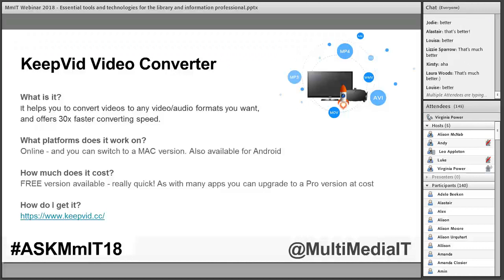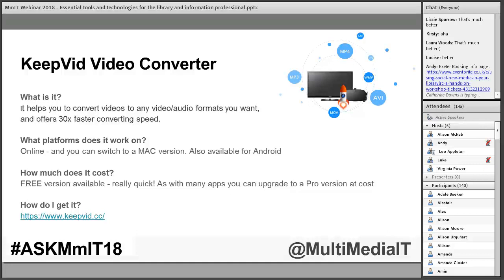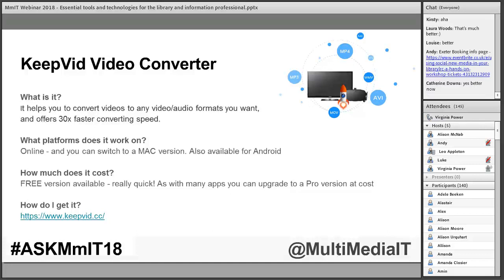As Leo says, I'm actually a PhD student as well as being a lecturer at the University of the West of England. And my first tool really I'm introducing is the KeepVid video converter, because I have found that incredibly useful. And basically what it says there, it helps you to convert your videos to any video audio format that you want to. And it is so quick.